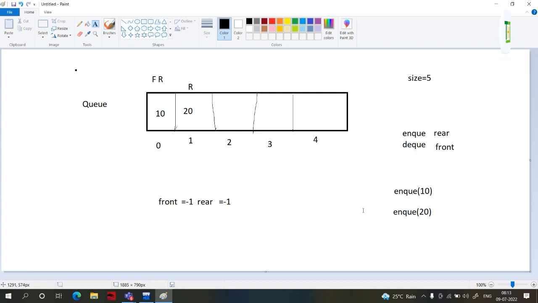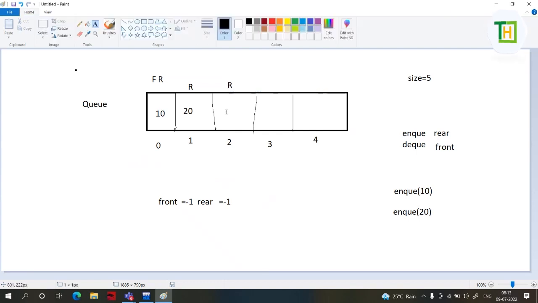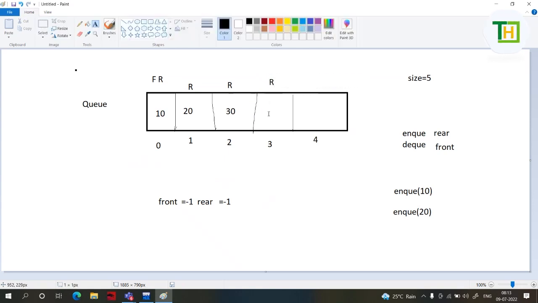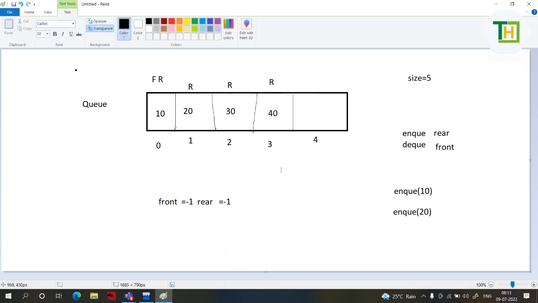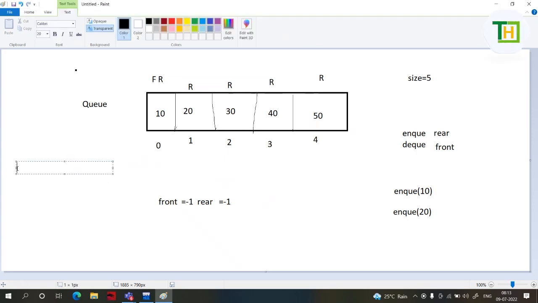Then again, I'm going to insert NQ of 30, rear is updated, and 30 is inserted at this position. Again, NQ of 40, rear is updated and 40 is inserted at this position. NQ of 50, rear is updated and 50 is inserted at the rear end. For example, NQ of 60: now where is the rear end? Rear is at size - 1.